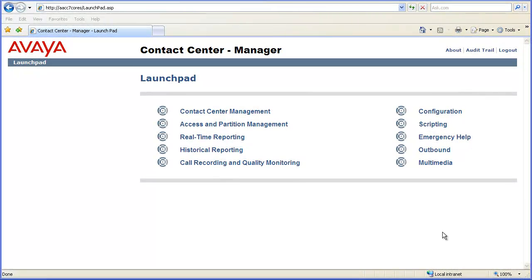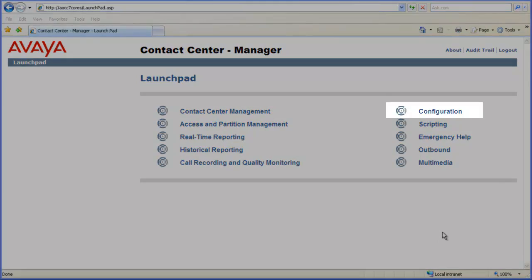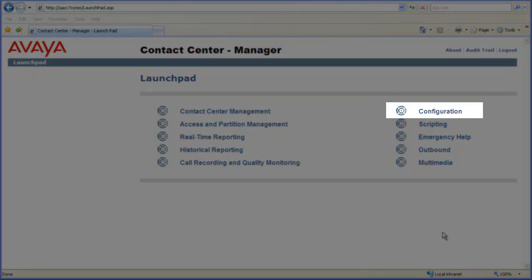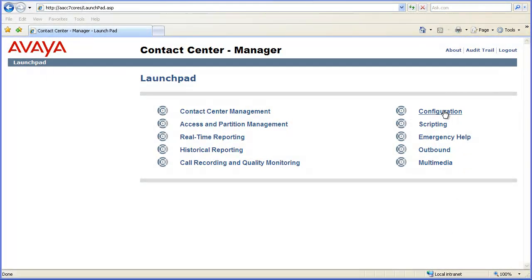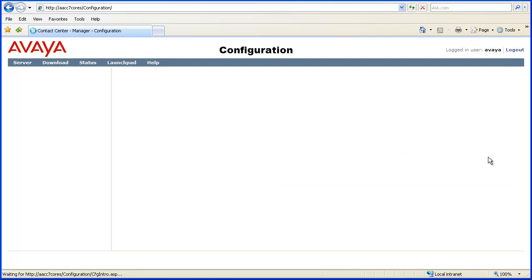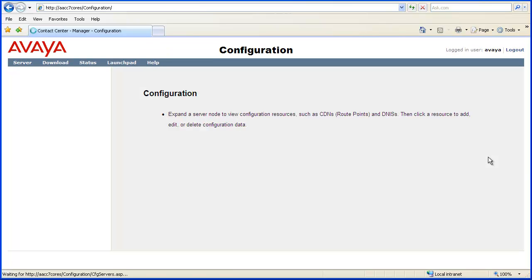For this demo, I am using a lab AACC system. I am logged into the Contact Center Manager Launchpad with an administrator account. First, you need to click Configuration on the right side of the page. The configuration page will display.